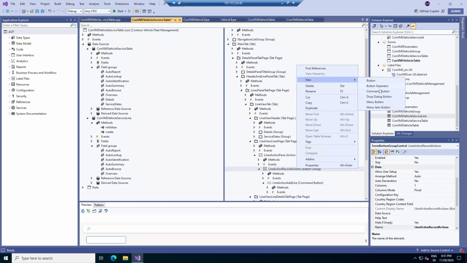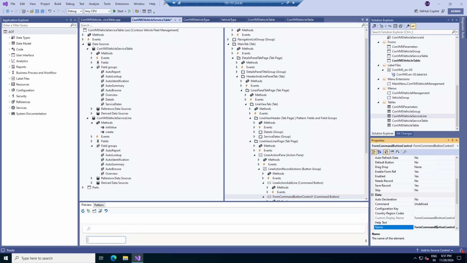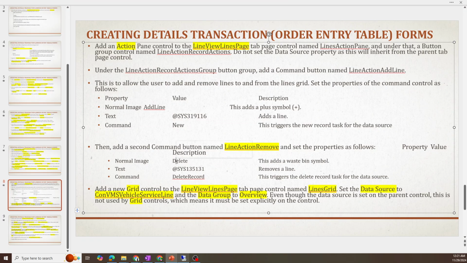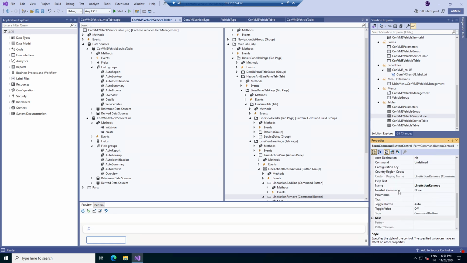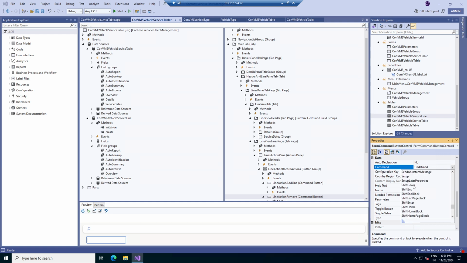Give it a name, control V, and normal image equals delete. So these are the two buttons you have seen at the lines level, the sales order line level. Okay, so these are the two things you will see, and then there is a command. It is used for delete, so we will go for the D, and here we go for the delete. Okay, now the delete action is there.